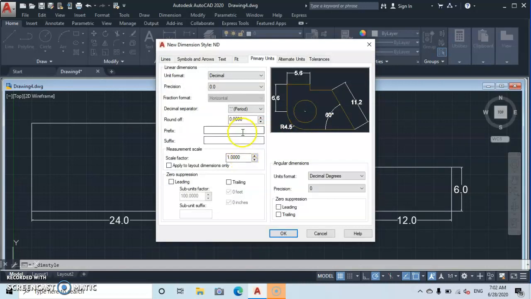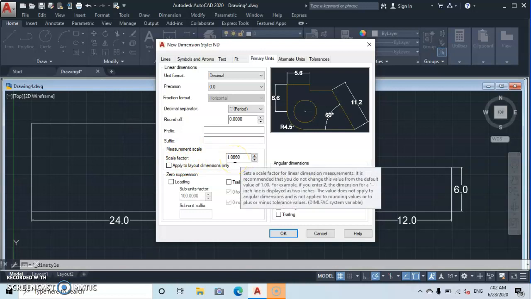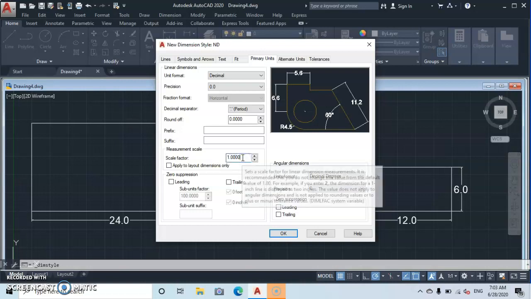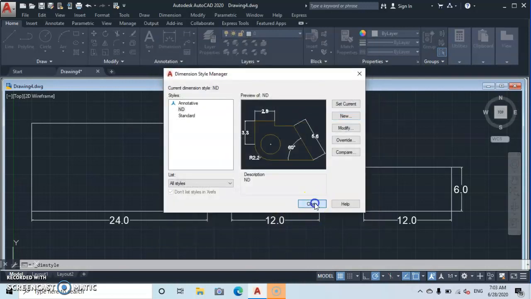Then the first thing we want to do here is go to the primary unit. You click on primary unit, then you come down to scale factor. The scale factor here is 1, but what scale factor did we use? We used 2, because we multiplied by 2. So in this case, we are going to divide this scale factor by our own scale factor. So we divide 1 by 2, and you have 0.5. You click in scale factor, then you type in 0.5, then here you close.